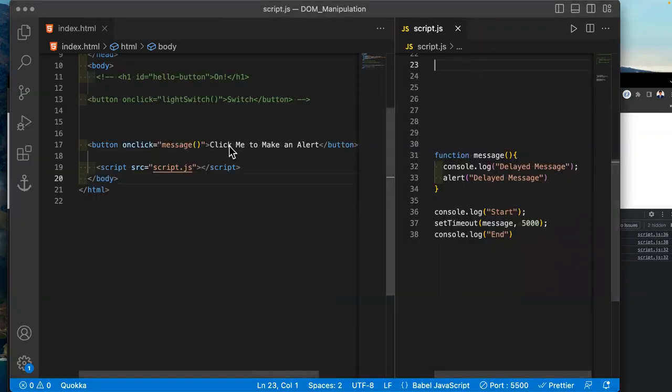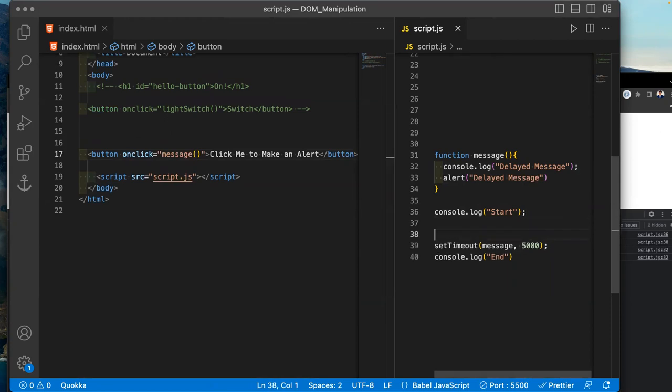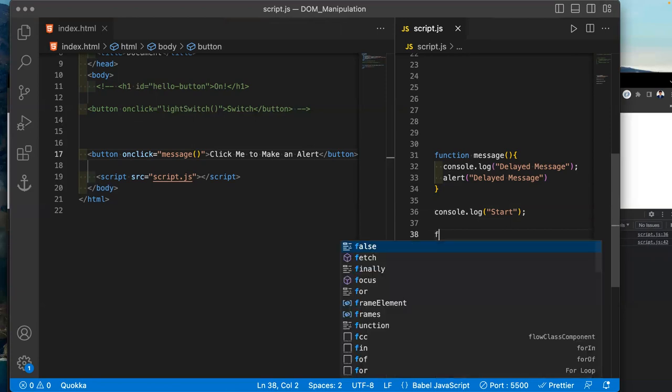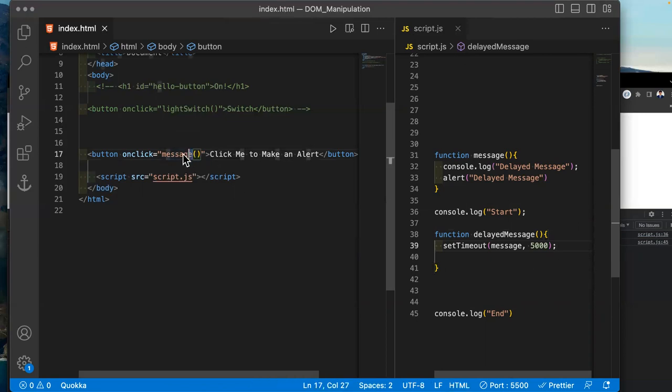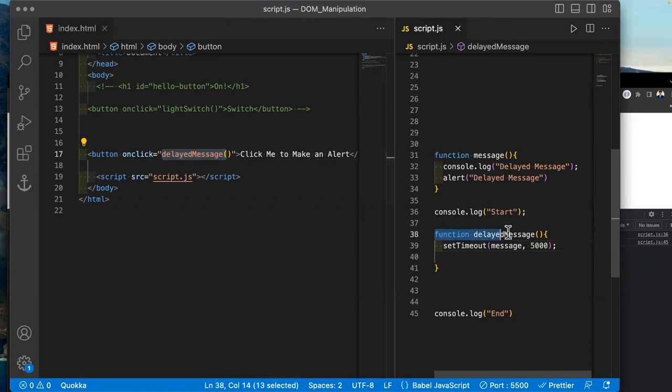Okay, so what we want to do is make it call our setTimeout. So let's put the setTimeout within another function. So let's call it function delayedMessage. Our delayedMessage function is going to call our message function. All right. So what we're going to put here instead is our delayedMessage. So when we click this here, it will activate this function. This function will activate the setTimeout. The setTimeout is going to trigger the message after 5 seconds. So let's go ahead and see how this works now.